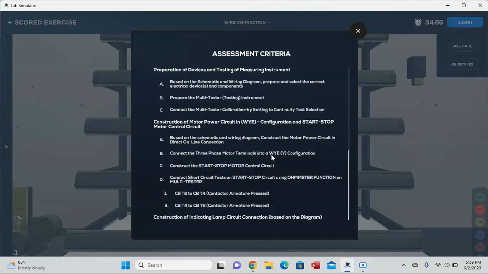Hello everyone, for today's video I'm going to show you my practice exercise on direct online. On this exercise, all we need to do is follow this assessment criteria. First things first, we need to prepare and select the electrical components that we need as per the schematic diagram. And then we need to prepare our multi-tester and conduct a continuity test on our multi-tester.